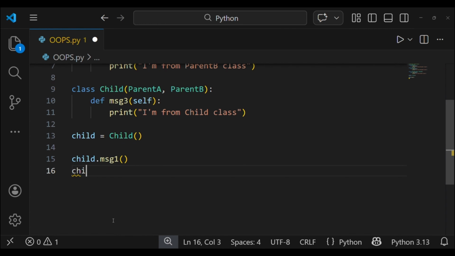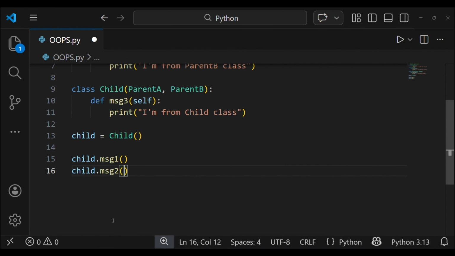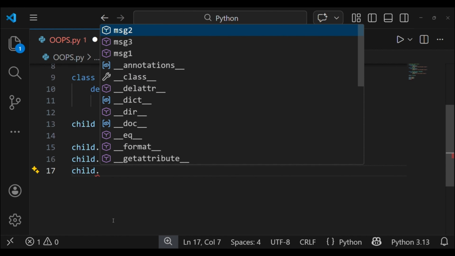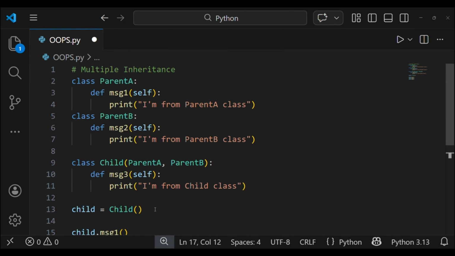Okay, from the child class, and next child dot message2, and then child dot method message3. Let's see whether it is inheriting the methods successfully or not.